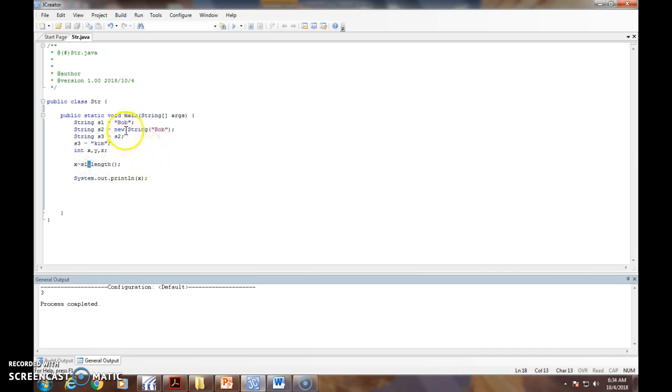Okay, so we learned about the new operator. This creates a whole new string of Bob. Okay, so it won't be pointing to the same one. If I would have just S2 equals Bob, then S1 and S2 will both be pointing to the same object. By doing the new operator, it creates its own object.